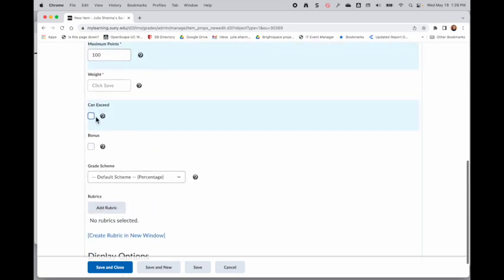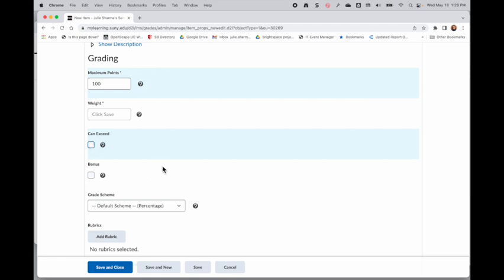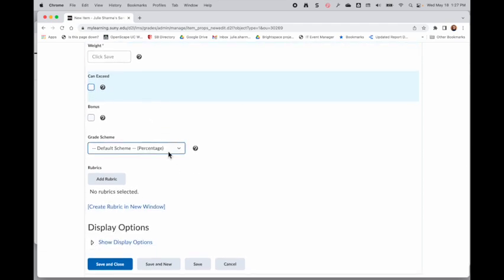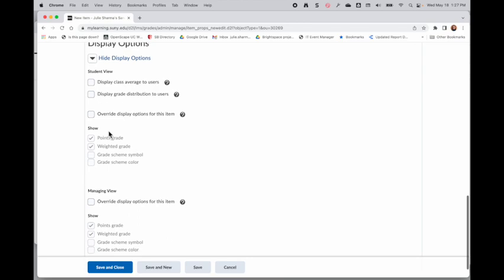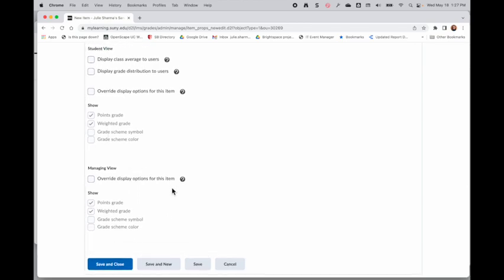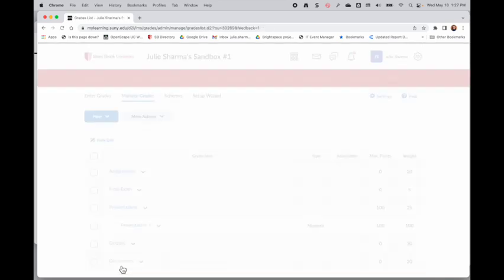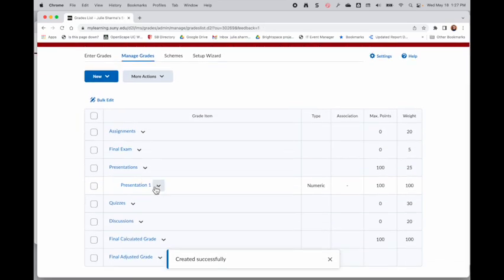I can choose whether or not I want to allow them to exceed 100 points. I'll use the default scheme here, the percentage scheme. We're not going to work with rubrics yet, but there is an option to add rubrics. Really great tool here. At the bottom, there are display options. Just like we saw when we created categories, you can modify these as needed. In this case, though, we are just going to click Save and Close. And once I've done that, you can see this item I added gets added underneath my category, kind of as an indented item, so I can see how those associations work.